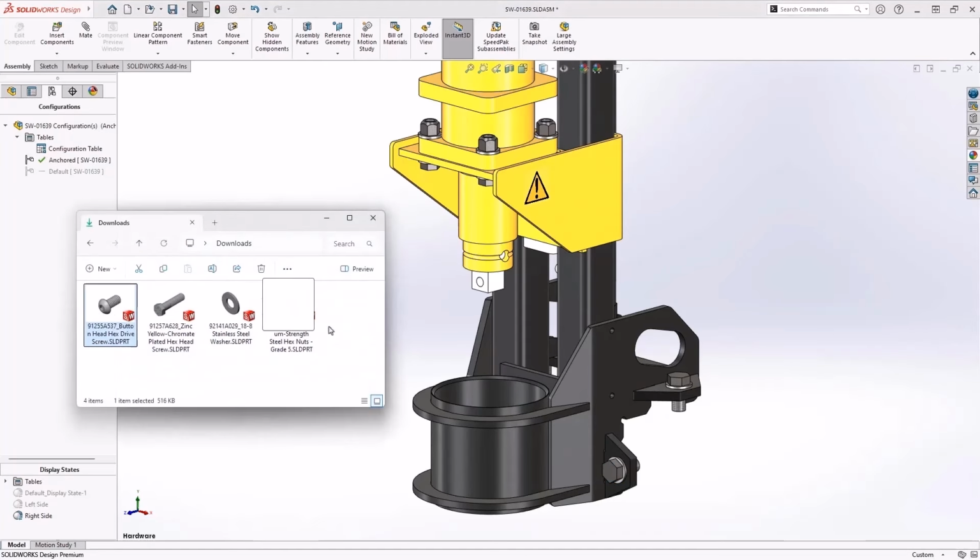These fasteners were downloaded from a hardware supplier's website. With SOLIDWORKS Design, these fasteners can be mated automatically, making this common workflow even more intuitive.